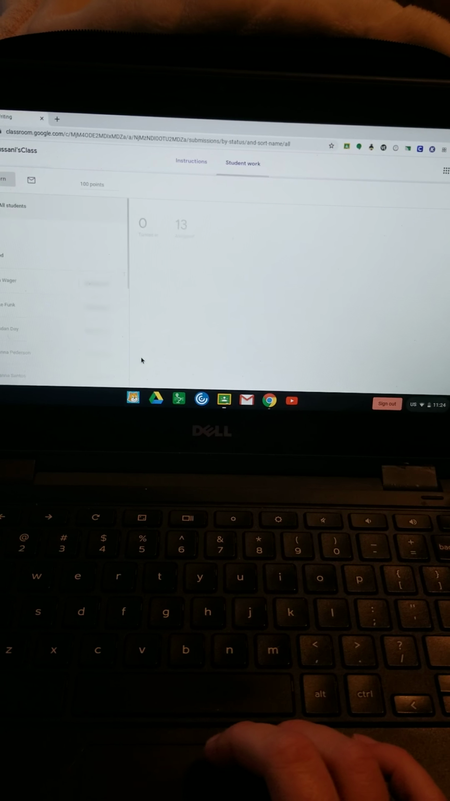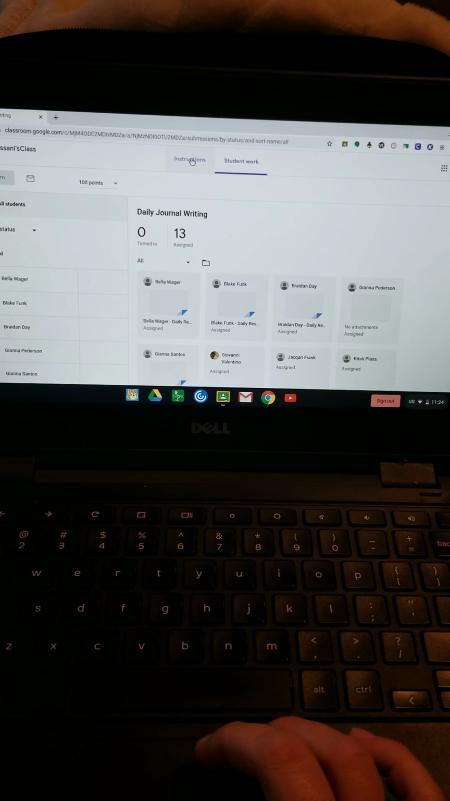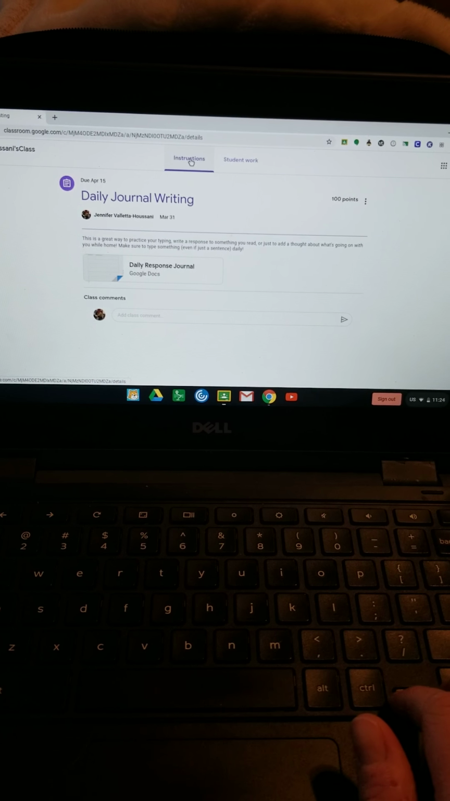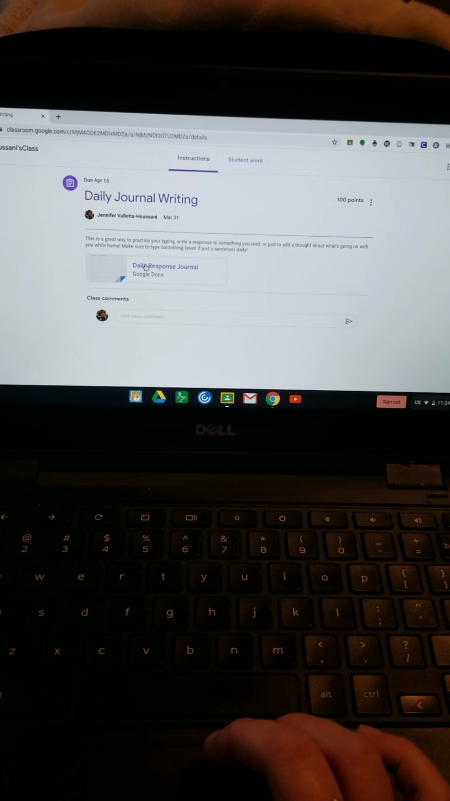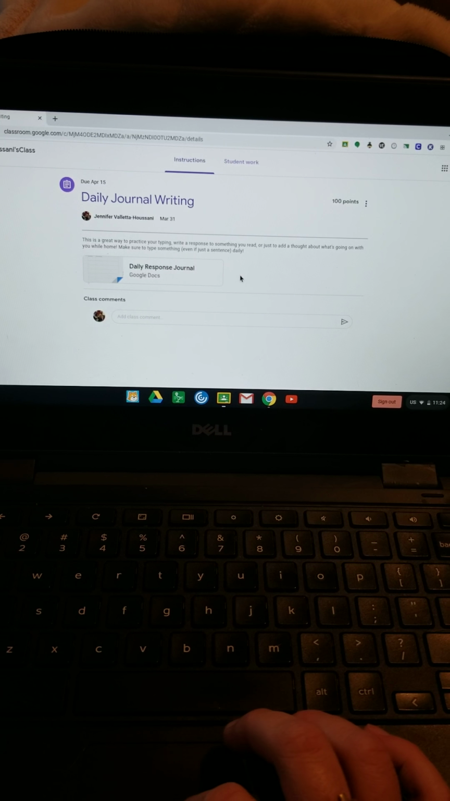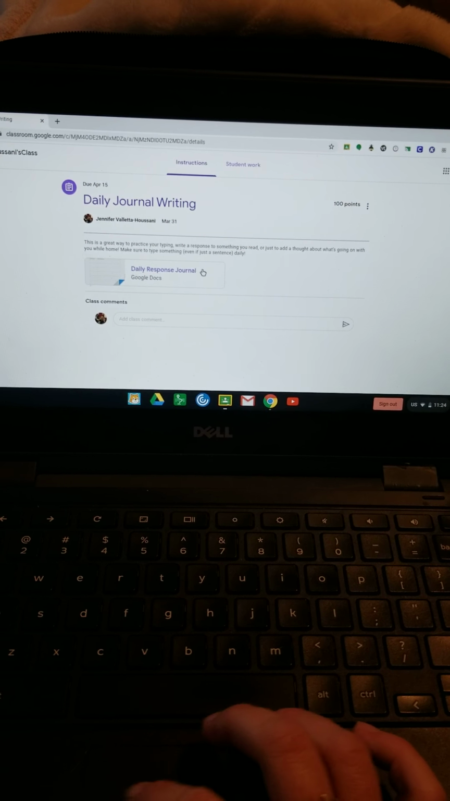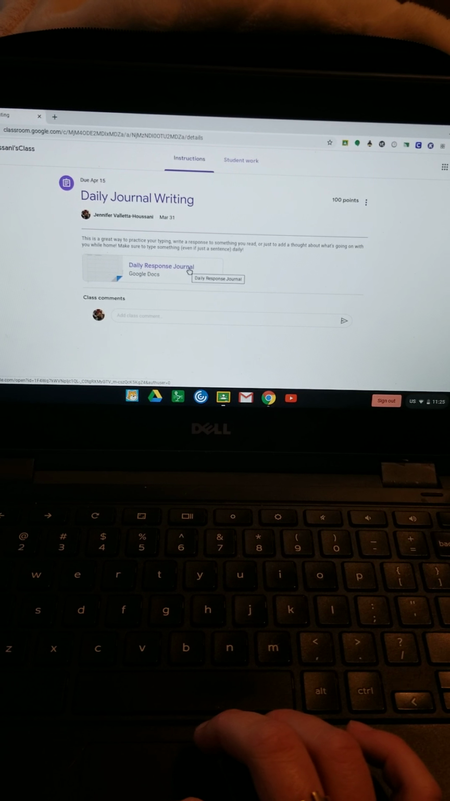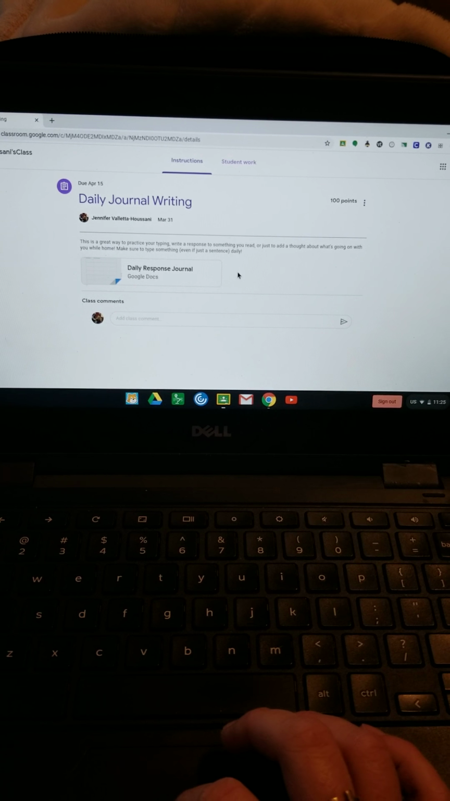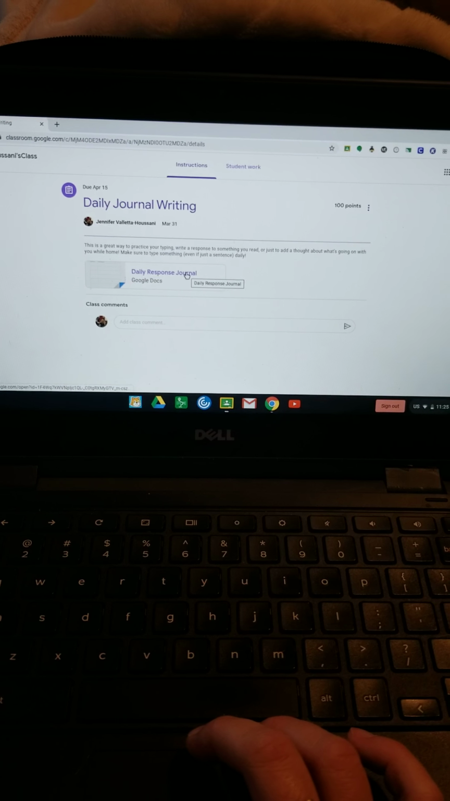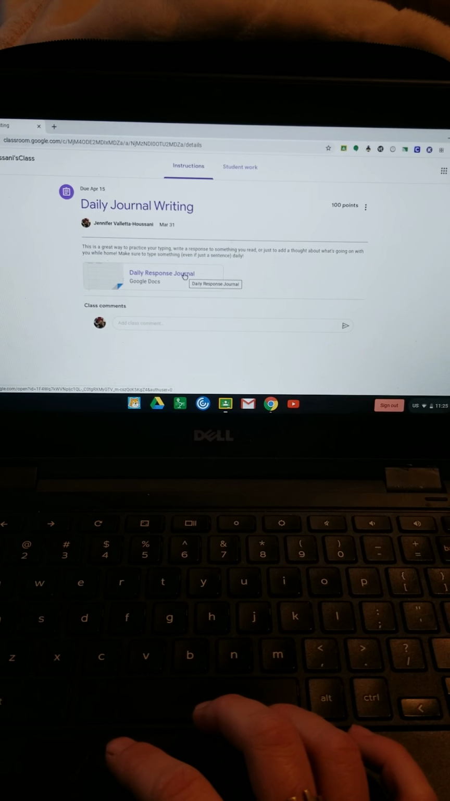Mine is going to look like the teacher's version. You will just see the student version. You will have instructions and either an internet link to go to if it's a video, or here I have a Google Doc that I have already created for you to write directly into. These are the links that get you to the work.